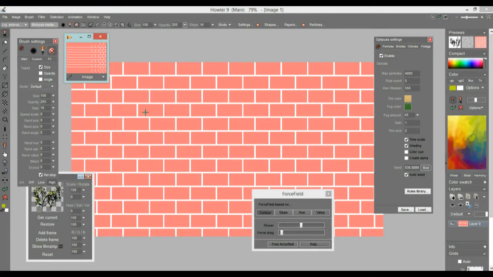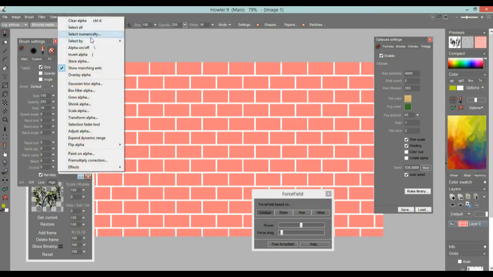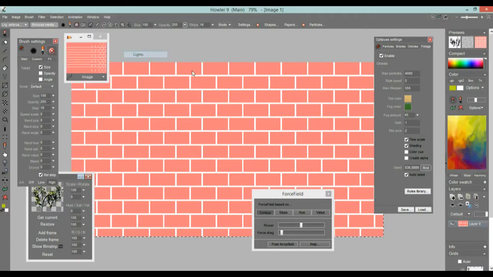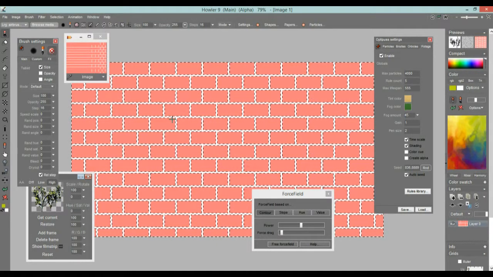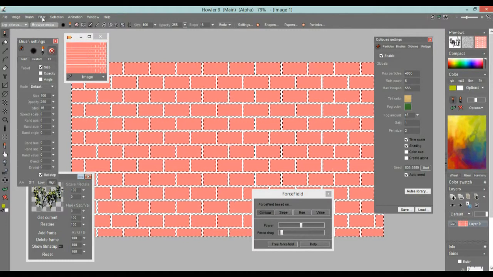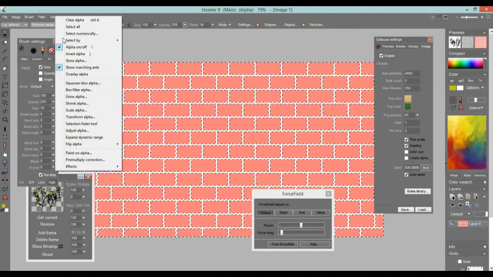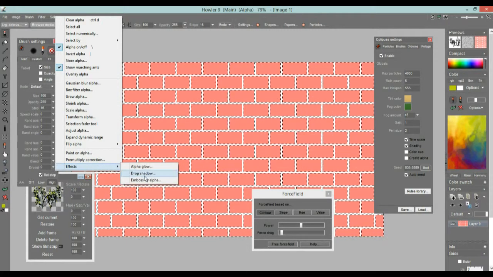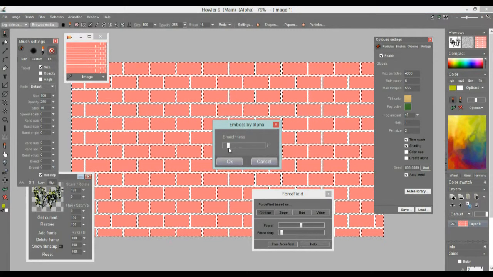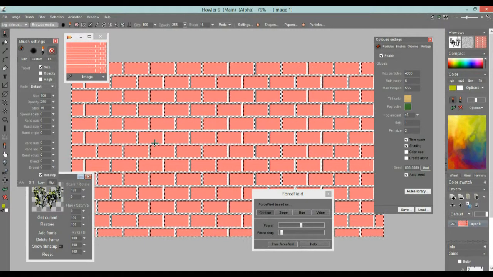And again, this could be an image that's a little bit more sophisticated, with maybe a bit of embossing. Let's do that. Let's select the white part here, the mortar, and do that from the selection by lights. And the light parts are selected, and now we can do a little bit of embossing. We could do selection effects, emboss by alpha, and see if we can get it a little bit more.